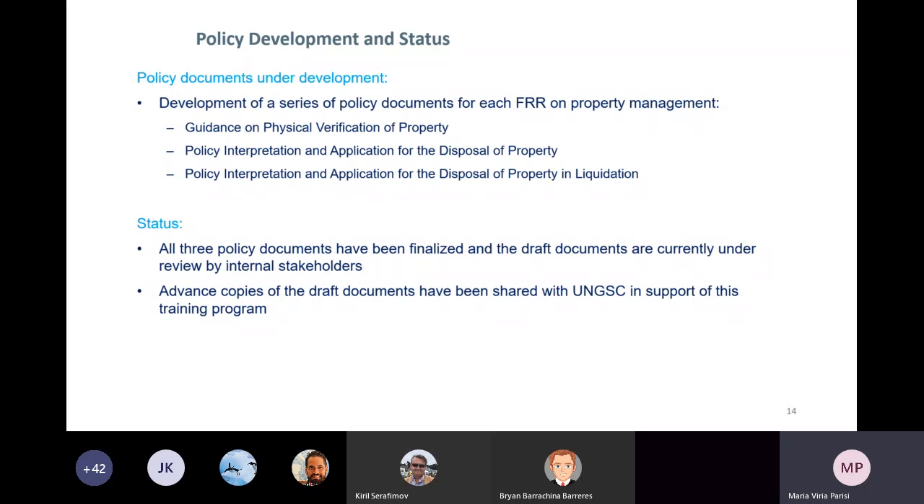Currently, we have just finalized the draft policy on physical verification of property. We have finalized the policy on disposal of property, the one related to 105/23 basically, and also the one for disposal of property in liquidations. All of these guidance drafts are ready and are currently being reviewed by internal stakeholders.